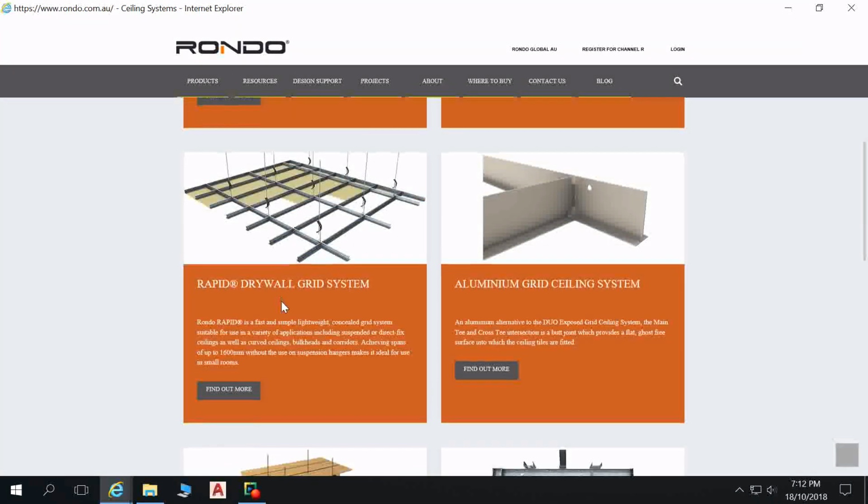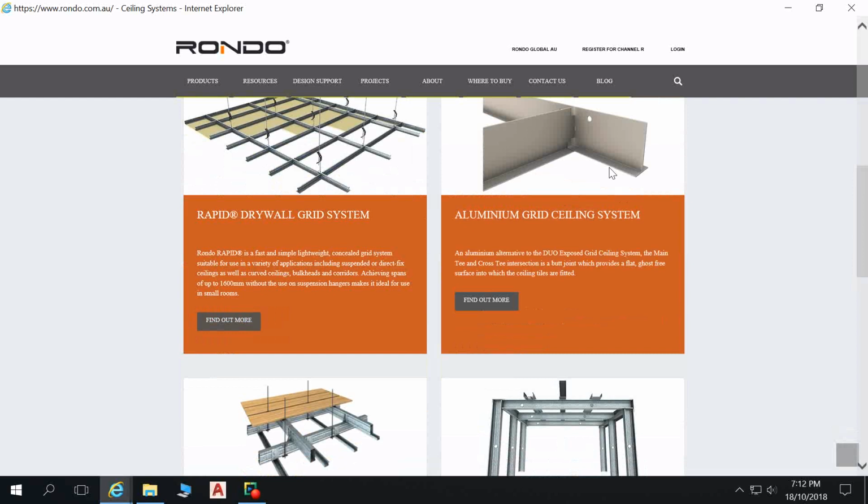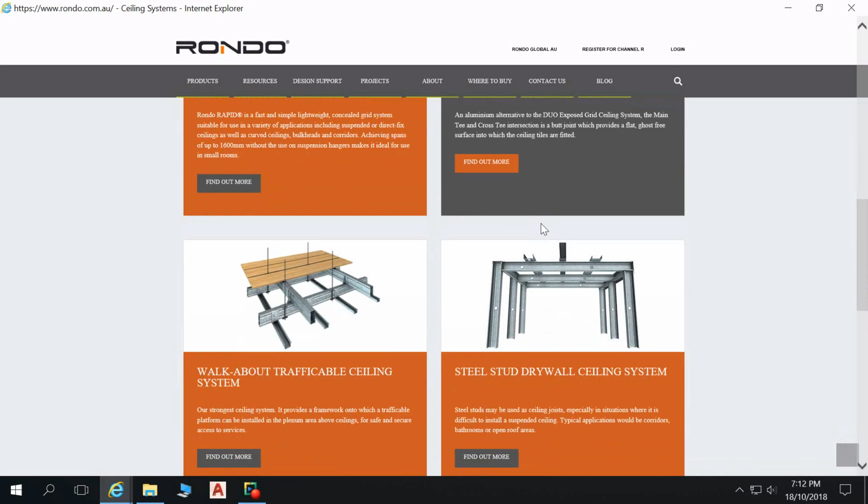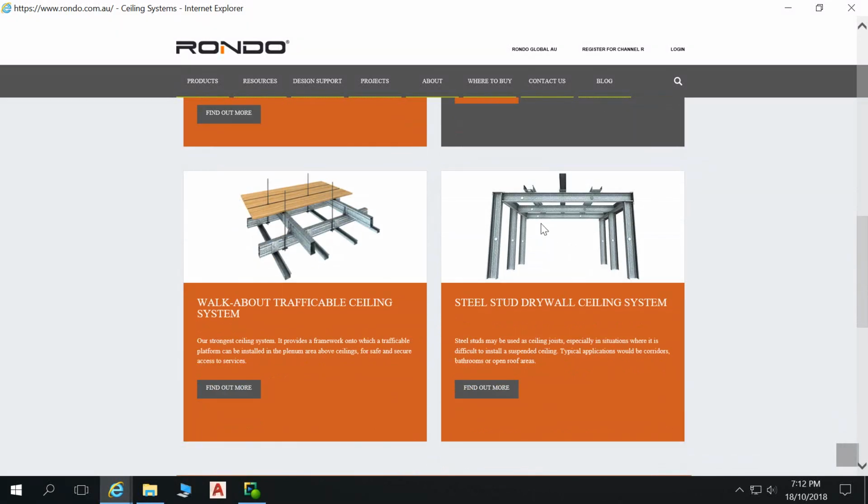Oh, we're on ceiling systems already. Yeah, it shows us the same thing. So, aluminium grid ceiling system. Trafficable ceiling system, so much heavier sections. Now these sections here, they're cold form, basically they're RHSs, but cold rolled RHSs.